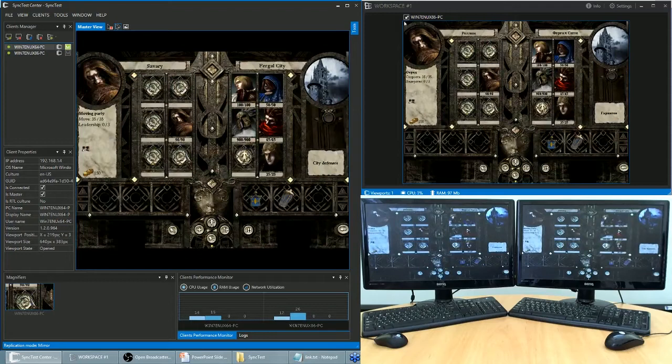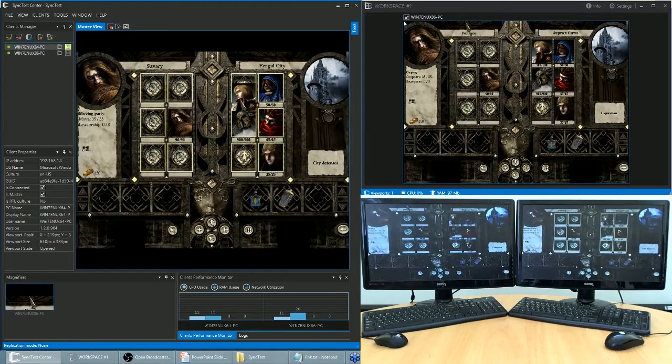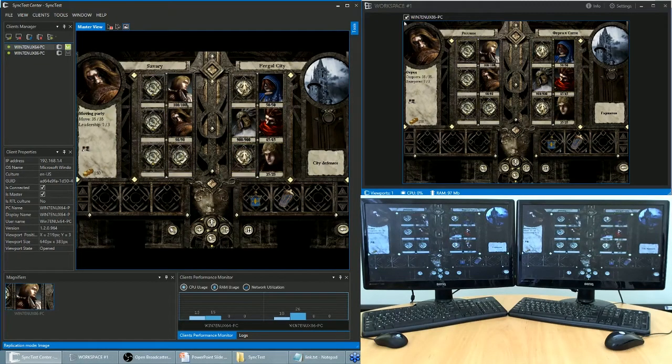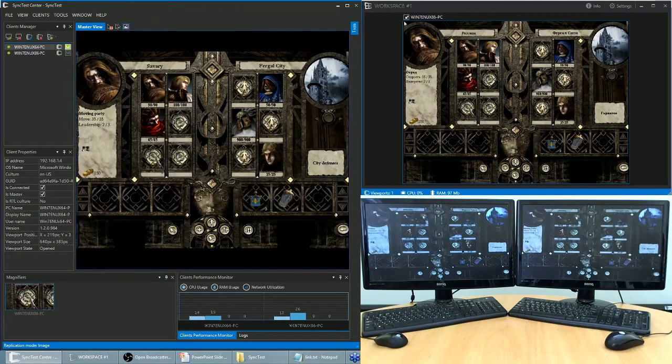In some cases, units can have a different order. For example, like this. Here, this unit is here, and here, this unit is there. But we still want them to be moved correctly. In this case, we want to use the image mode function of sync test. I will switch it on now. This function tries to find and click the same bitmap region which was clicked on the master machine. And yes, it's working fine. So now I will move my units.